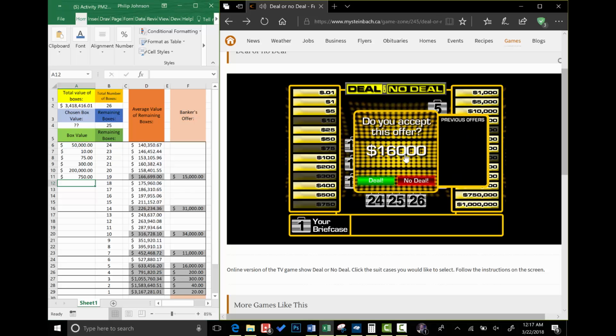He's offering me $16,000. So I could go ahead and I'm actually going to change this. These are from previous trials. The average boxes would be $166,699, but he's offering me $16,000. I can take it and go. So you can make a deal or you can not make a deal.